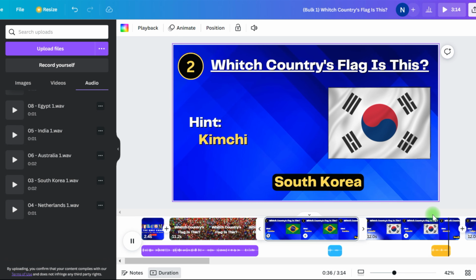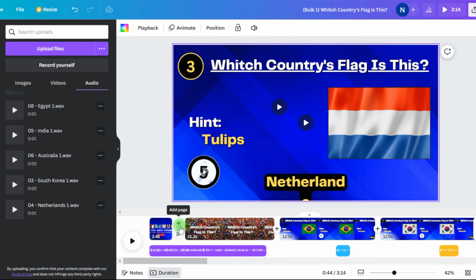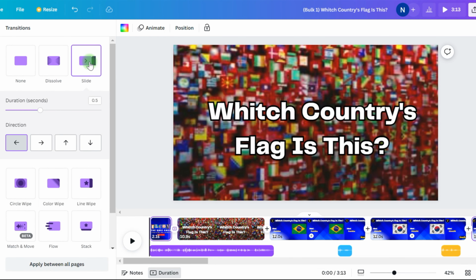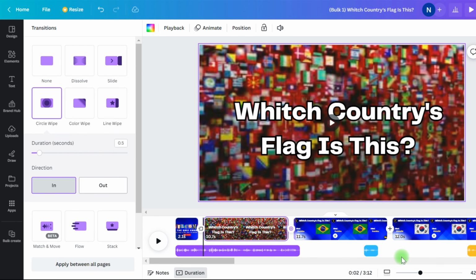South Korea. You should add transitions between slides before adding some background music if you want, or you can do it without music to focus the viewer's attention, and so choose transitions between each slide. You may also include an outro.